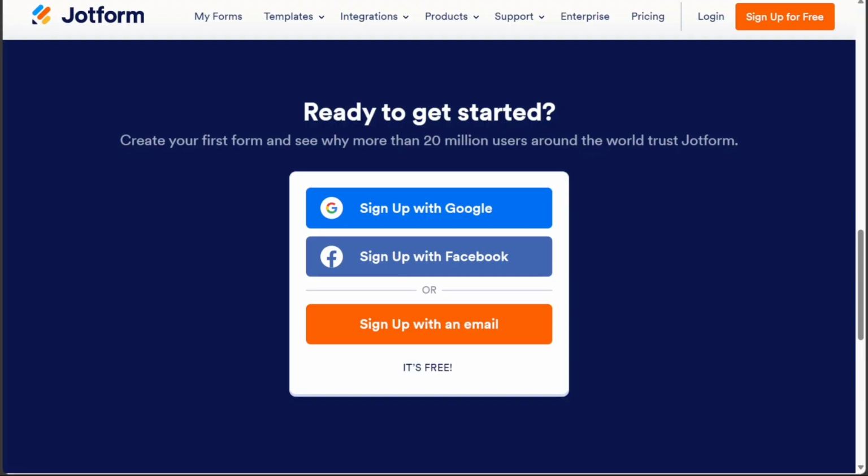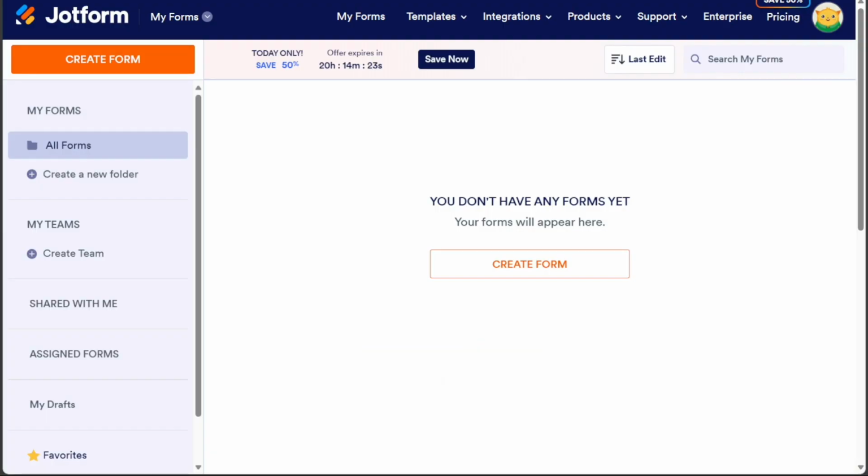So, after clicking the link in the description, now you need to sign up to Jotform. You can choose to sign up with your Google or Facebook account or using your email address. Once you've completed the sign-up process, you'll be directed to your Jotform account.